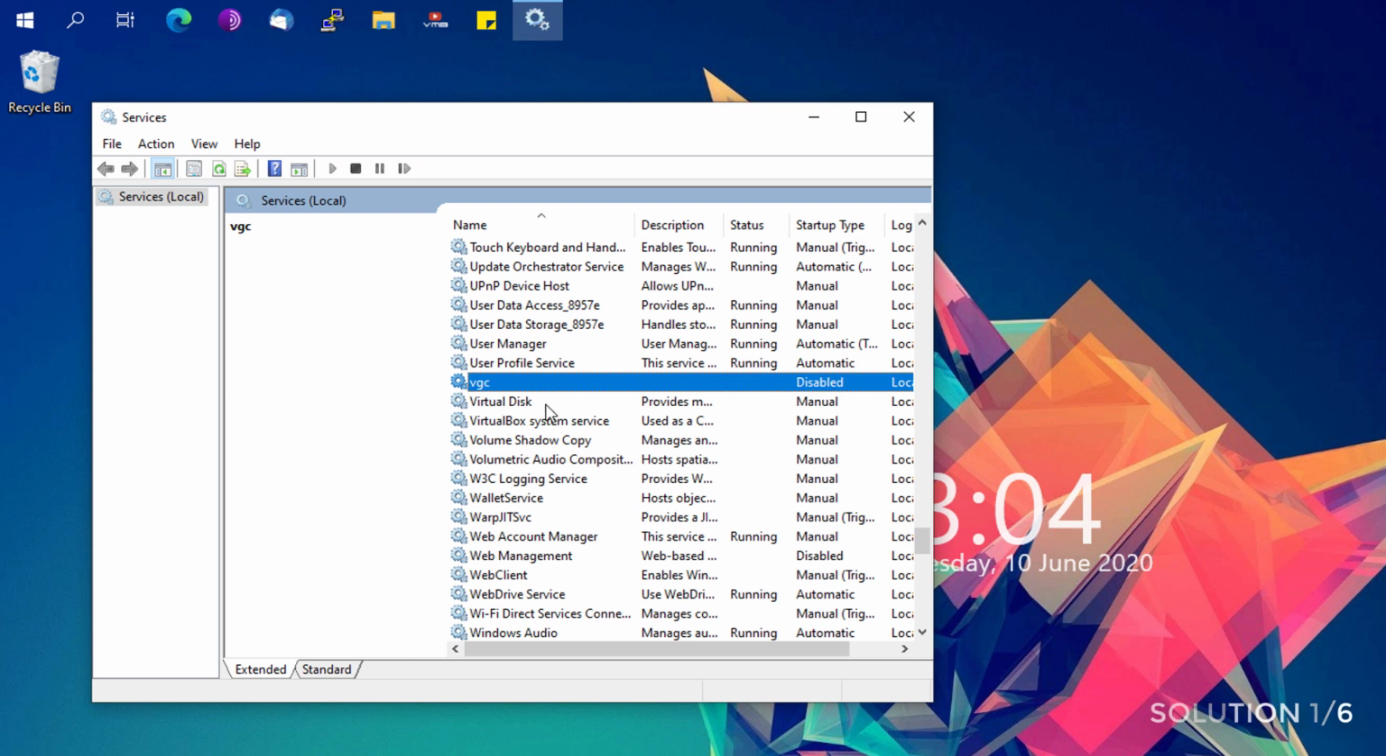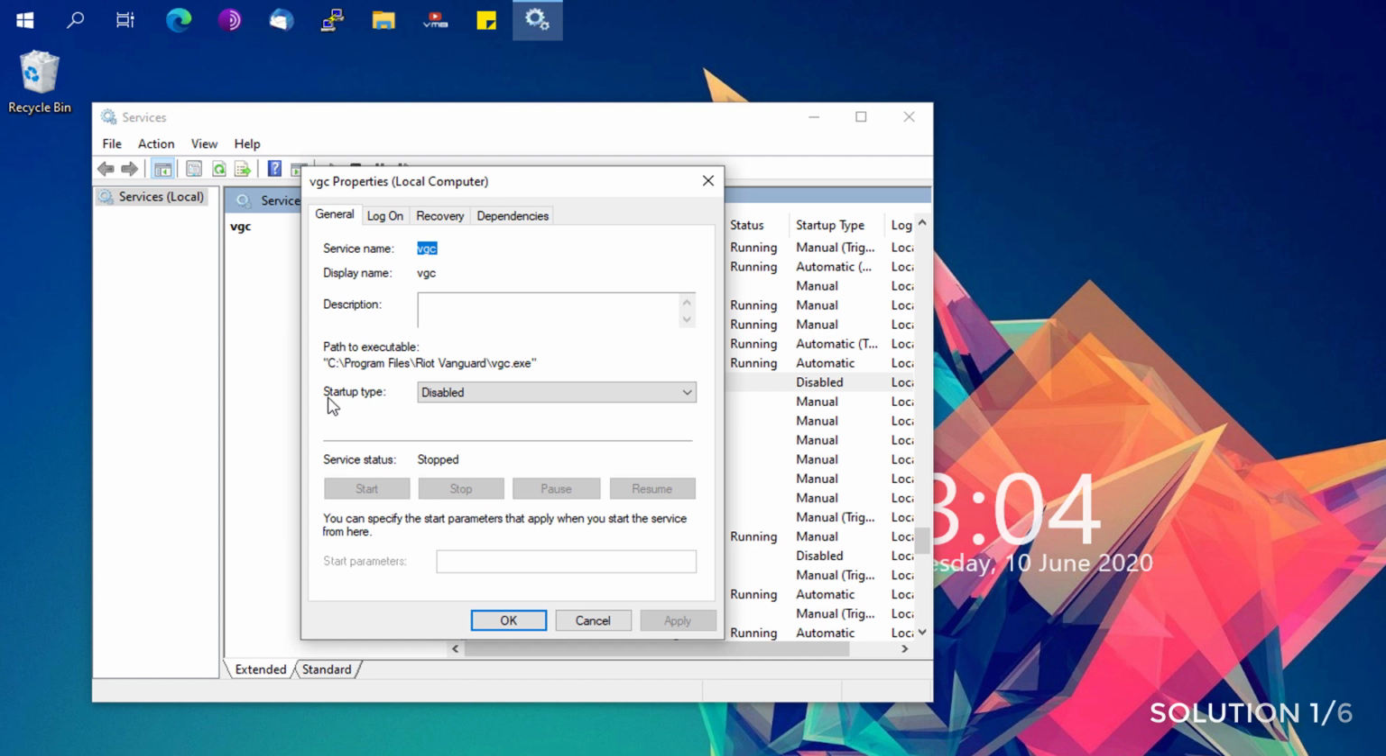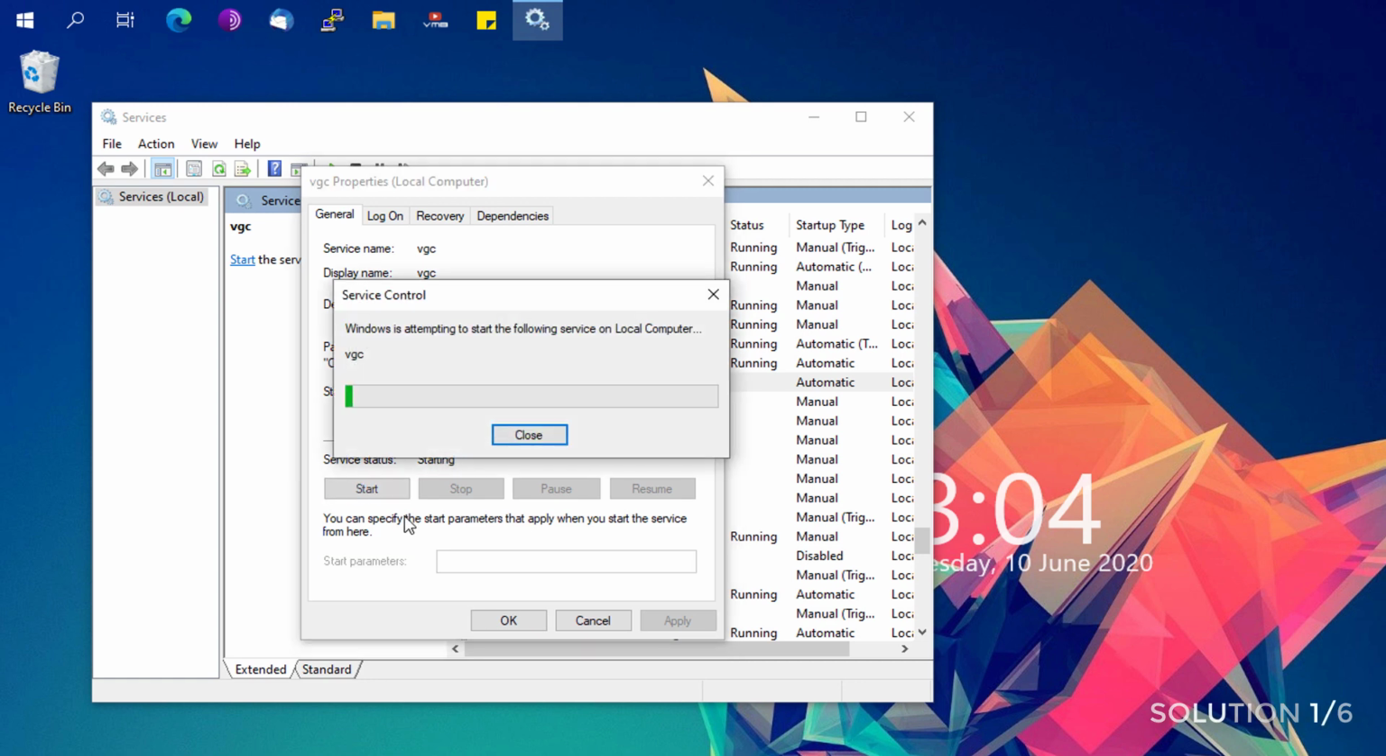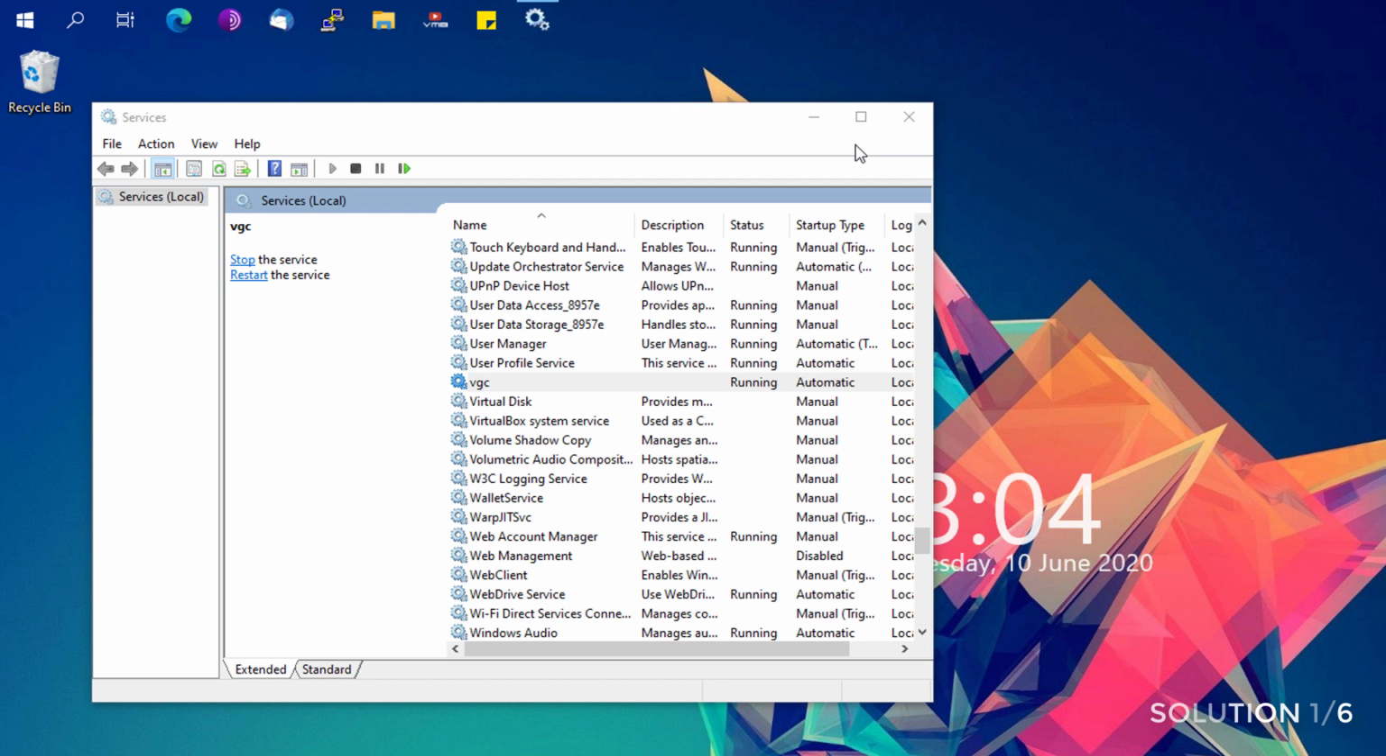So what you have to do is to right click on it and click on properties. And be sure to set the startup type to automatic. And hit the apply button and click on the start button. It will automatically start the Vanguard anti-cheat system by Riot.